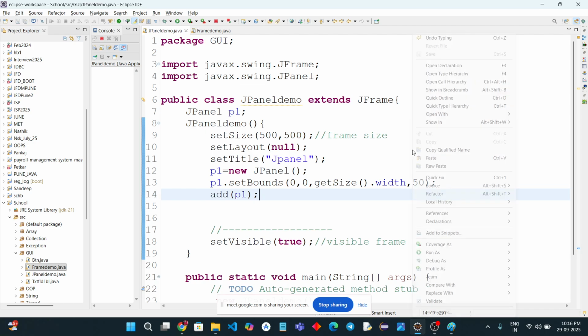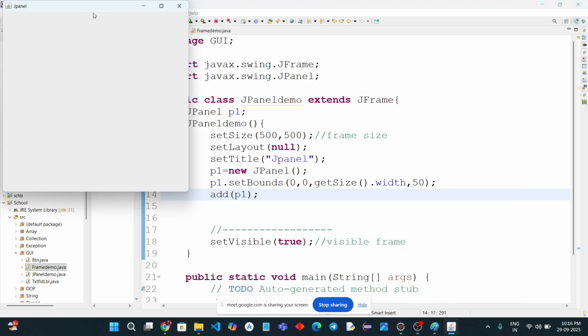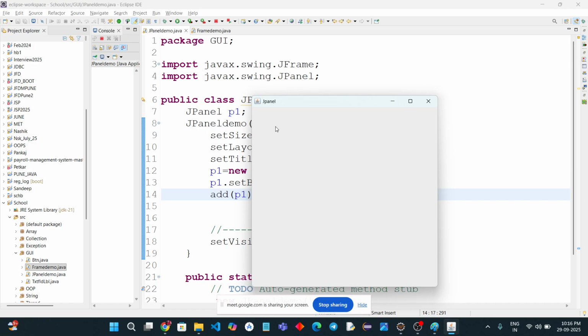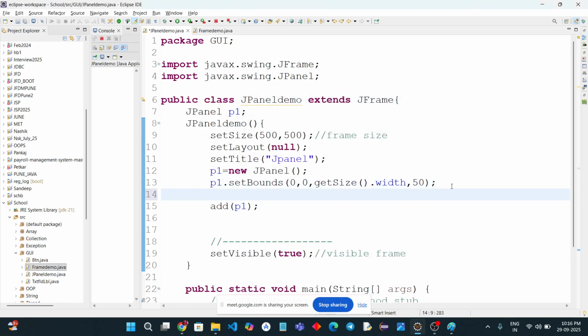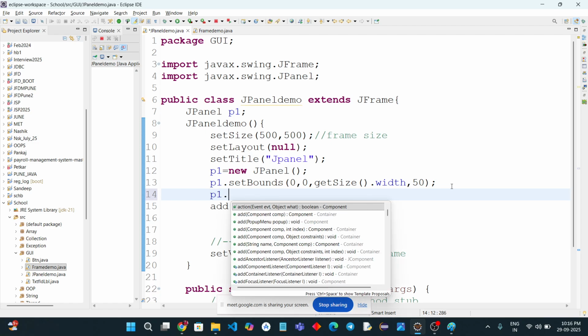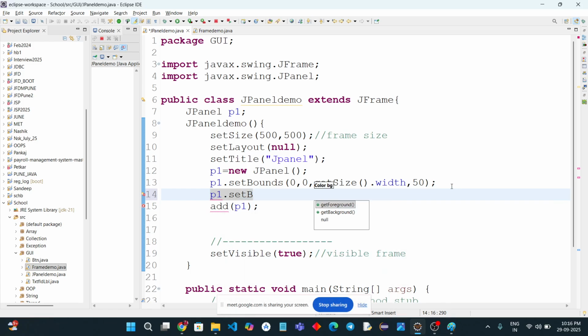Let's check whether it is created or not. I click run as Java application. Okay, though it is created, maybe it is the same size or same color, so that may be the problem. So let's add a color here. For adding color, there is a method p1.setBackground, set the background color.